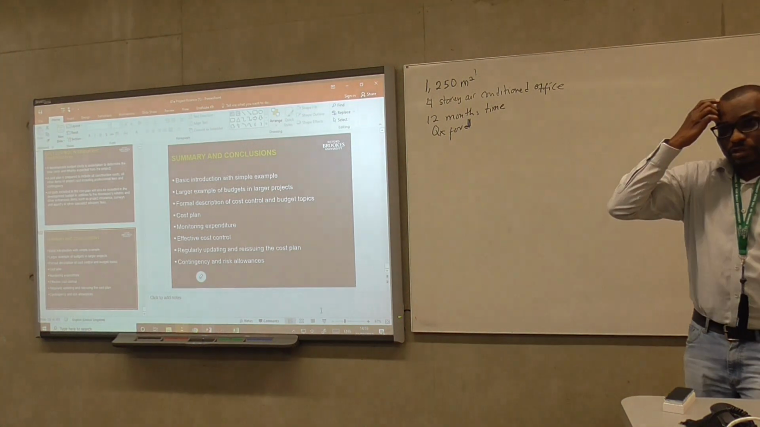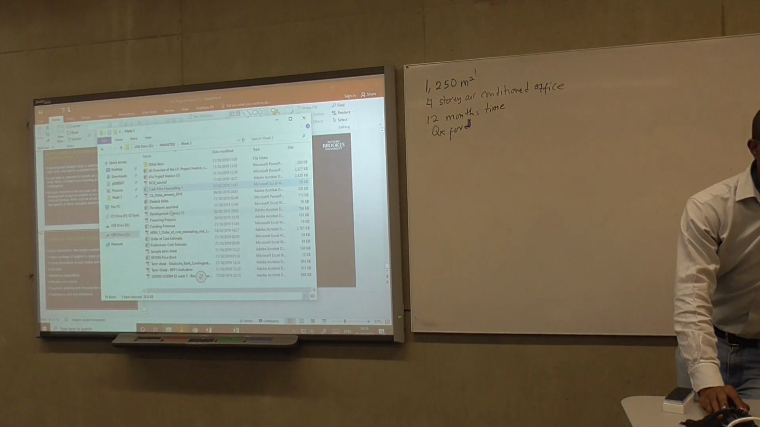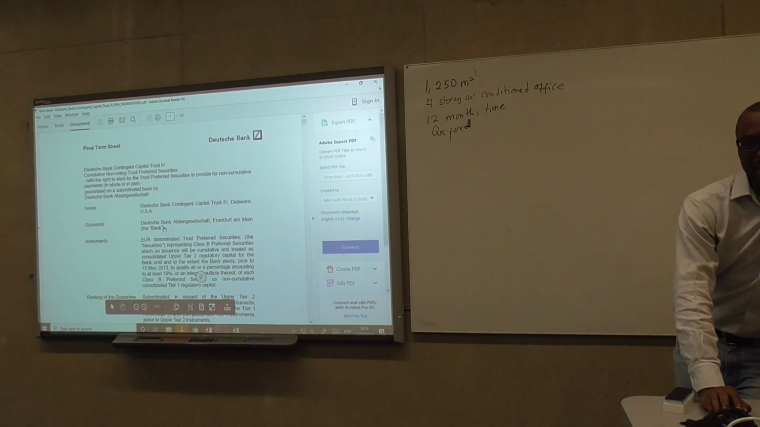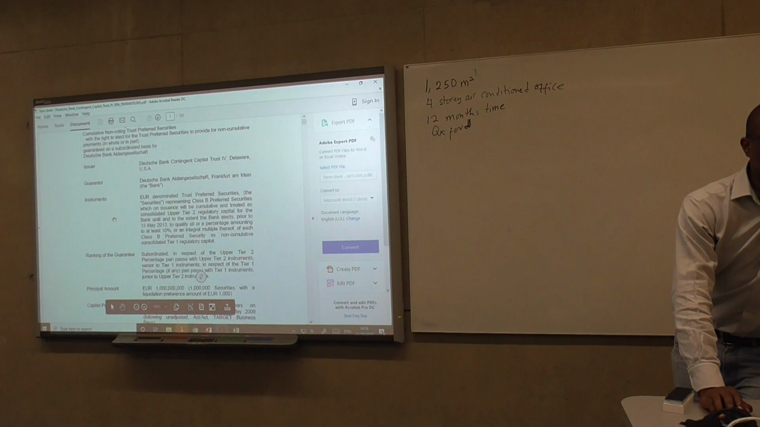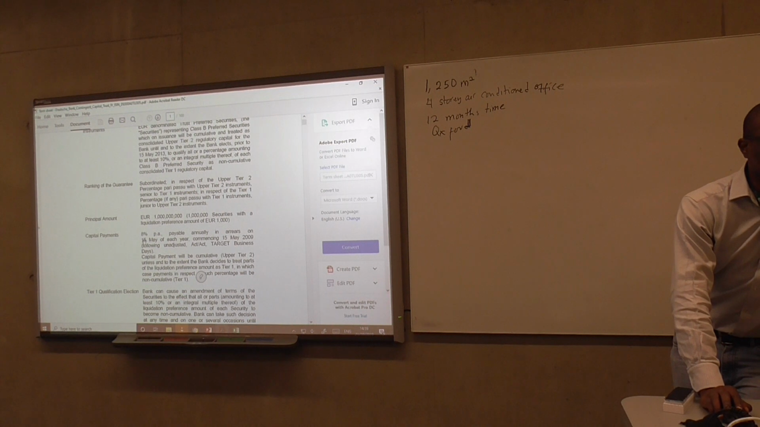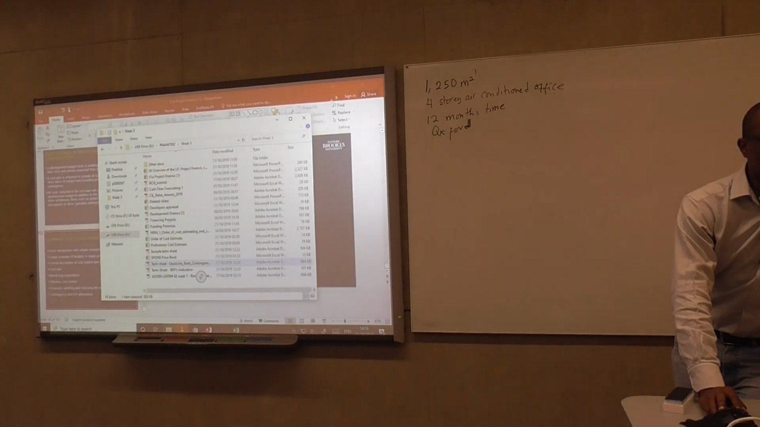In the module page, you see quite a bit of stuff. I've also added what's called a term sheet. For instance, if you go to the bank for money, they will typically give you a term sheet. The term sheet will state the principal, the capital payment, the interest, and this kind of stuff, how long this runs. So I've added that as well.